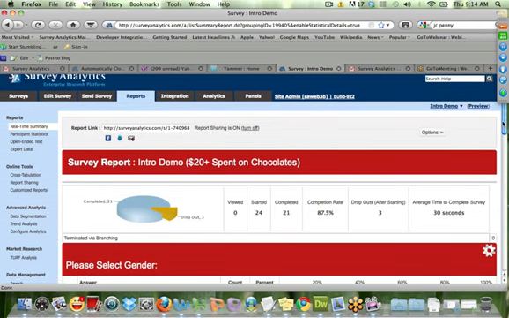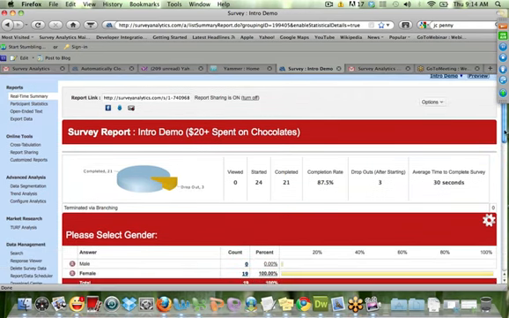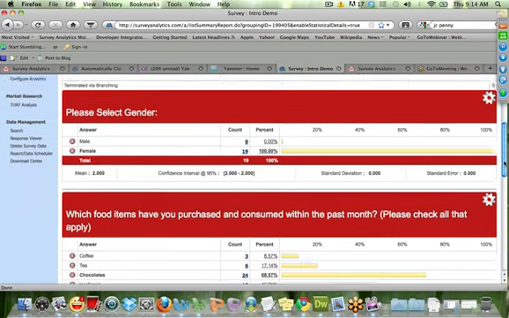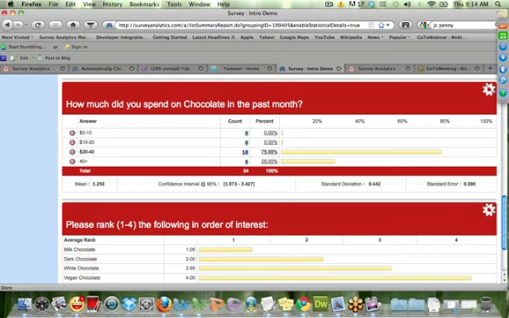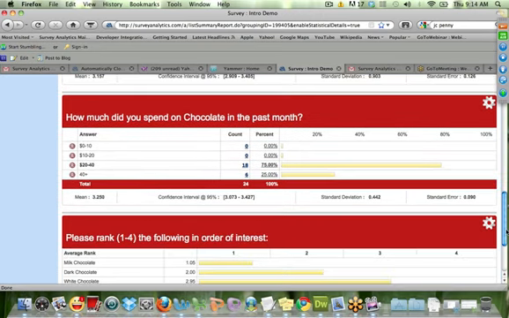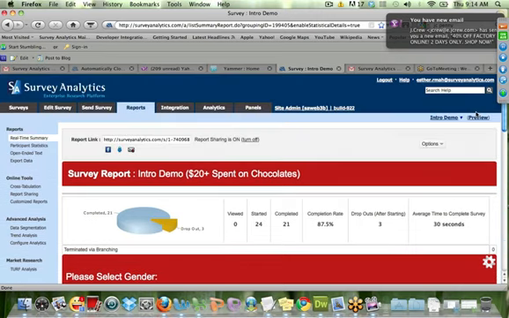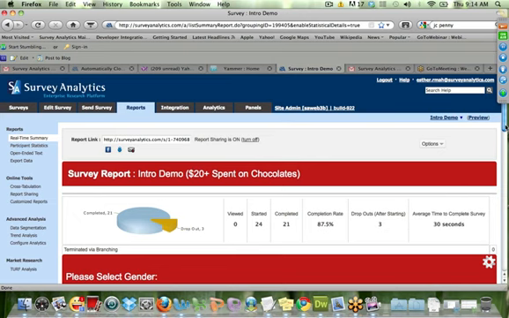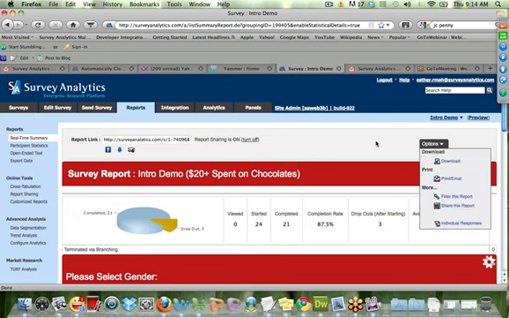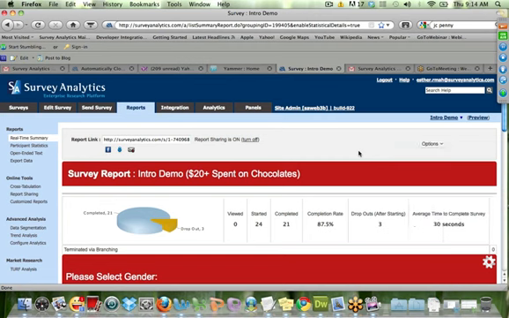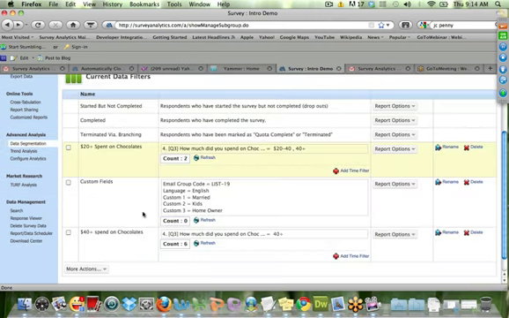So when people select on this, they'll see that these answers are based on those specific specs. So the report that they are seeing is only applying to those who purchase $20 or more of chocolate. So that's how you would read this. It's not the entire set, we're just looking at a very specific segment, and then they can review that. So it would be the same for all other specs that they set up.